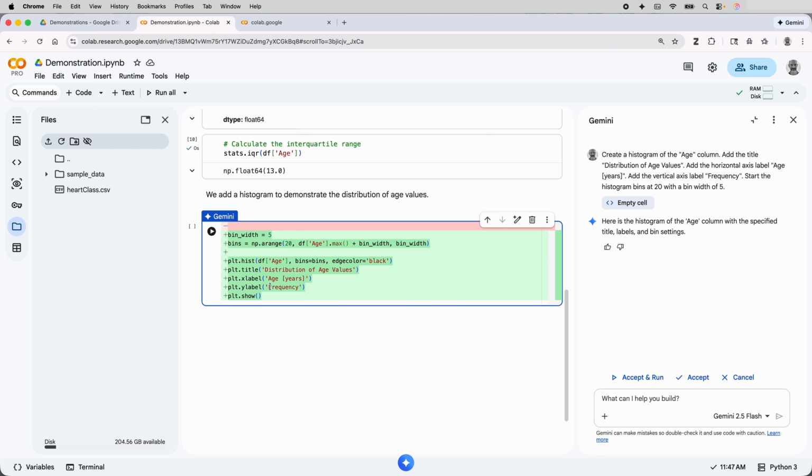Then it's done sort of an elaborate thing. It's created this computer variable called bins, and it's assigned to that a NumPy object, and it's using the range function to start at 20, then go to the maximum, and it's added the bin width and the step size as well as then the bin width of 5. So quite elaborate code, not something that I would do. I think that's way too elaborate, because you could just say bins equals, and you can see that's happened right in there.